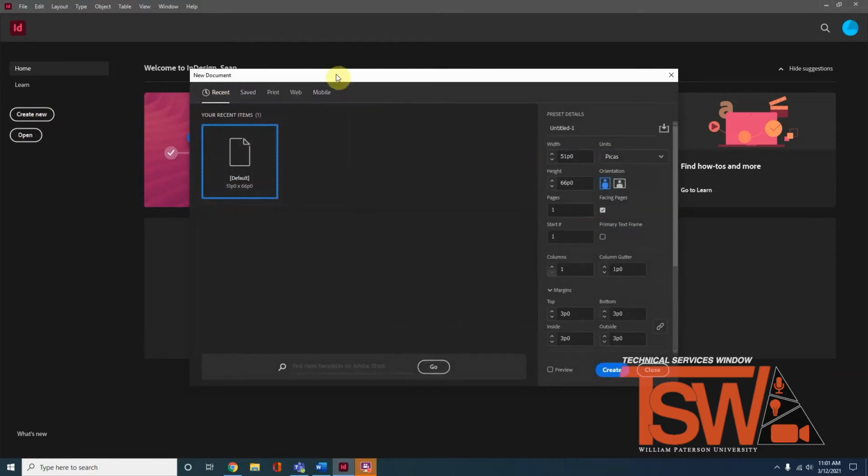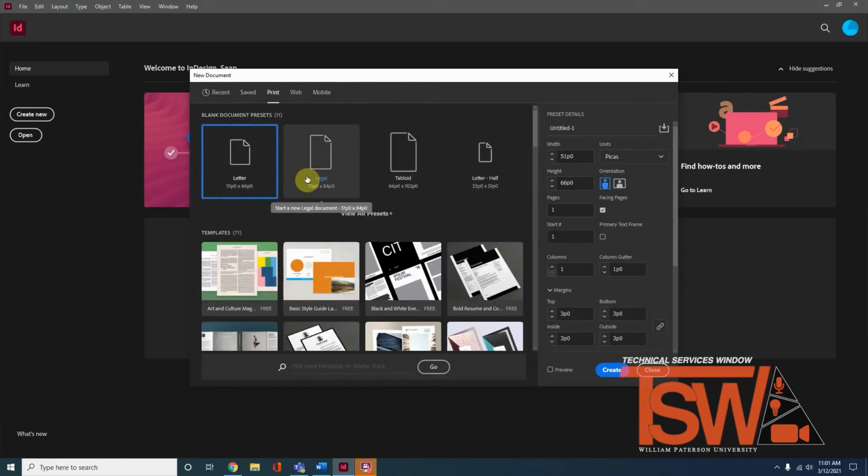From here, we have a few tabs that will give us some preset options. The Recent tab and Saved tabs will show you presets you've used in the past. The Print, Web, and Mobile tabs will give you presets that are typically used in each format. On the right, we have some options we can change, such as our units, orientation, dimensions, and so on.